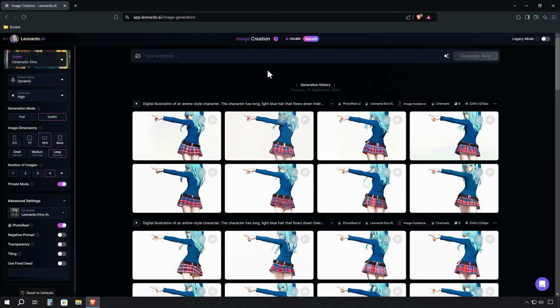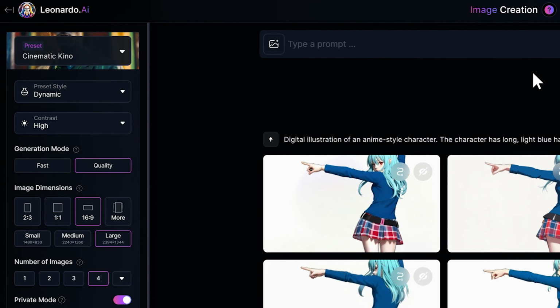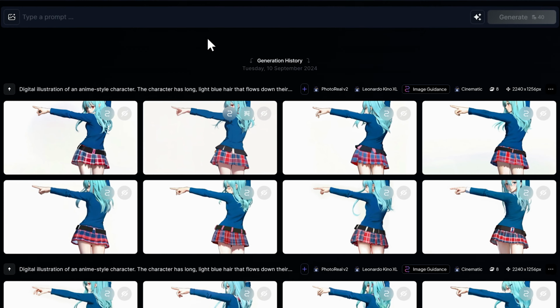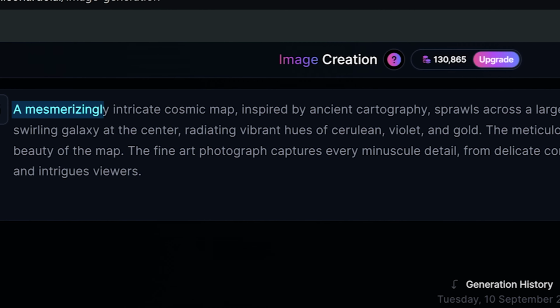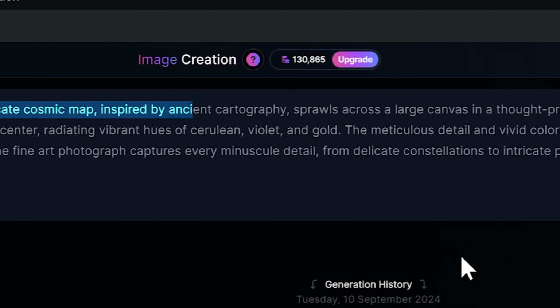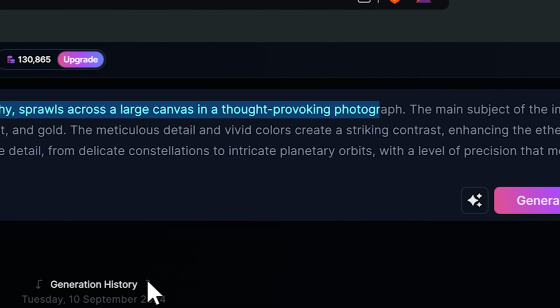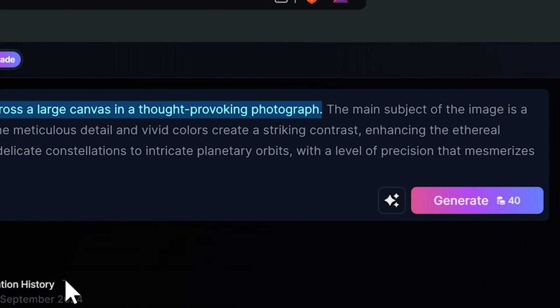All right, tech enthusiasts, it's time to put all our newfound knowledge into action and generate our very first image with Leonardo AI. Now, what shall we generate? Let's test out the new random prompt feature and see what the AI suggests. And here's what the AI has come up with: a mesmerizingly intricate cosmic map inspired by ancient cartography sprawls across a large canvas in a thought-provoking photograph. Interesting. This prompt combines elements of space, cartography, and photography. Let's see what Leonardo AI does with this.